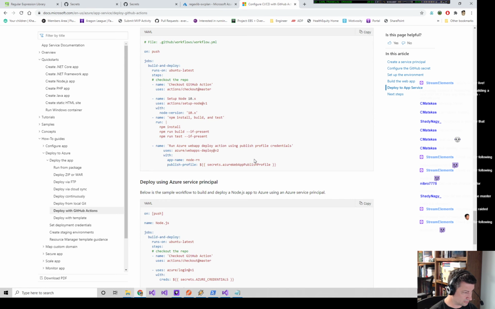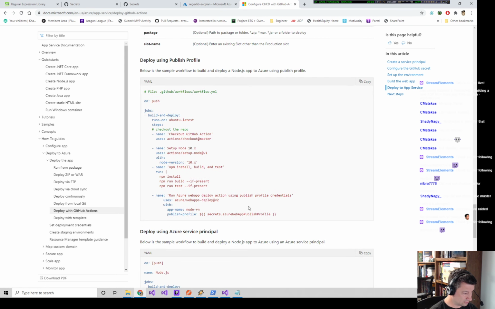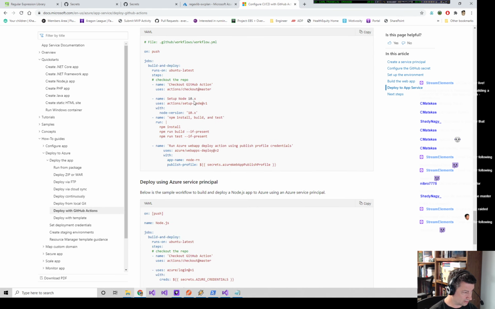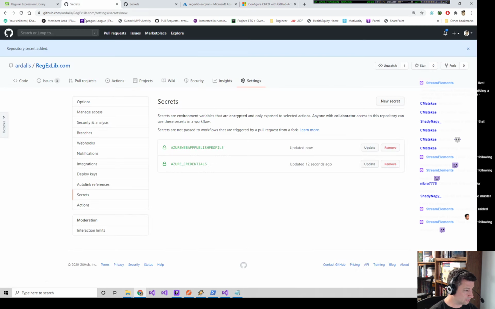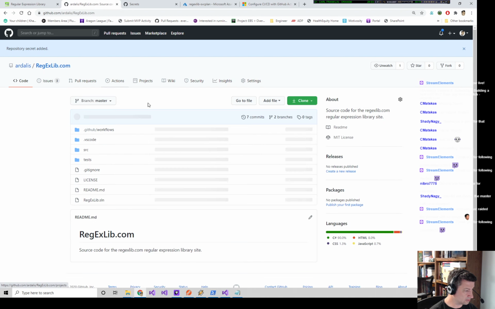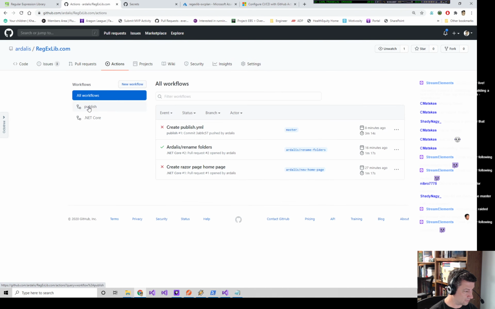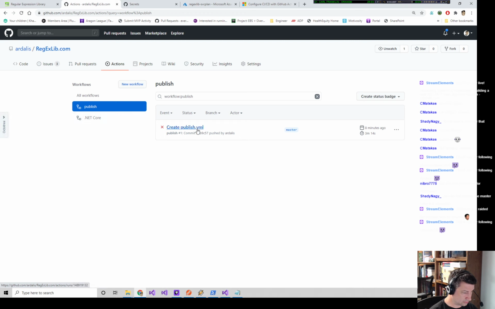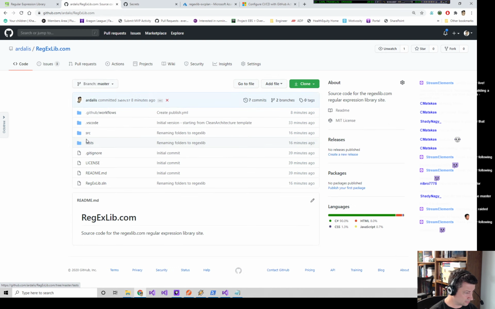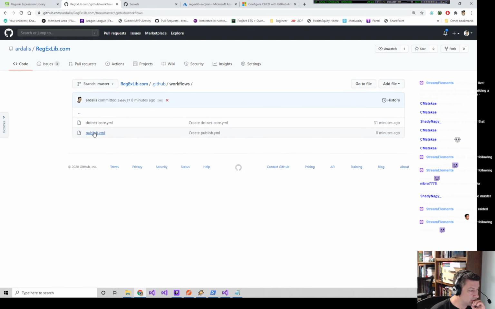So deploying the app service here, I want to say Azure deploy. I don't need all that node stuff, but I need that secret, I think. So let's go back to my actions, publish, just failing at the moment, but that's fine. I want to edit this thing. So I guess we go to the code here.